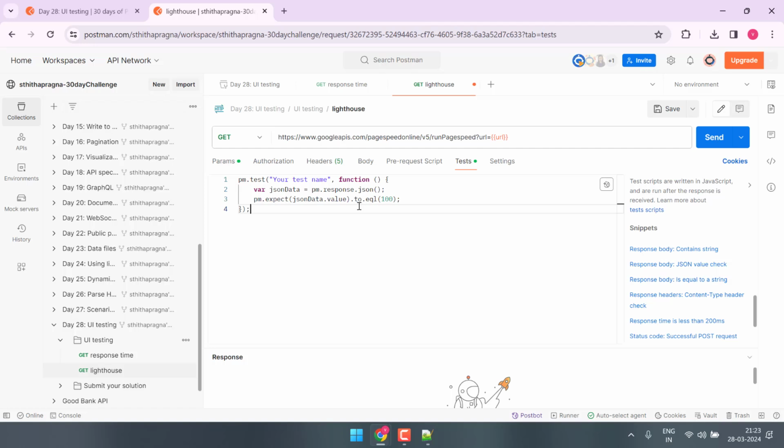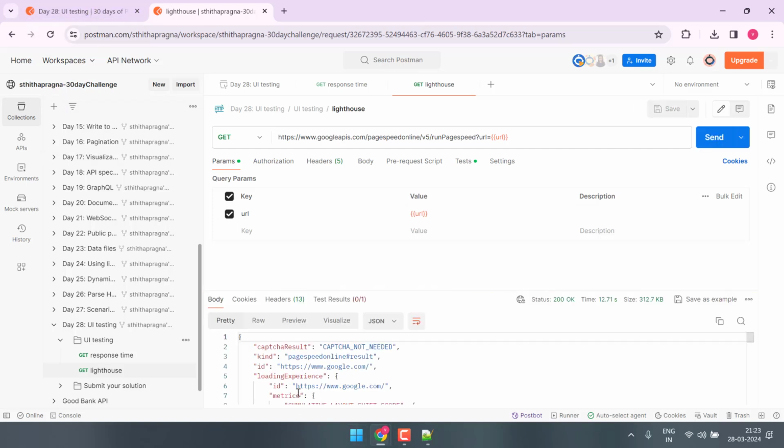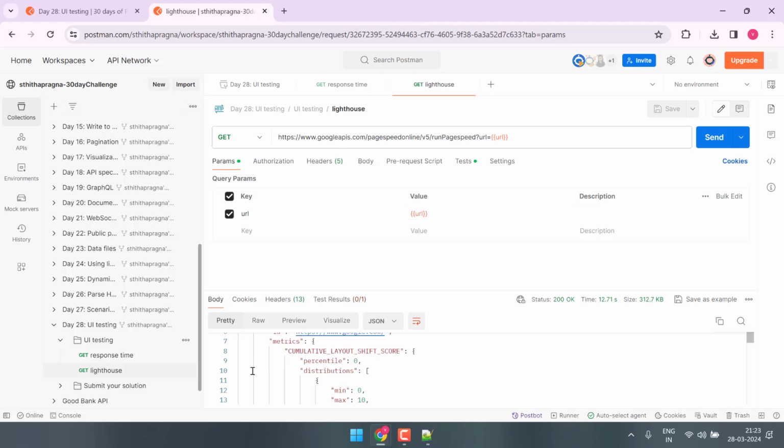Okay, first of all, let's see how the data looks. Let's send this one. Okay, this is taking longer than I anticipated. Let it do its thing. Okay, it did. And the score, where is the score? Okay, it's giving lots and lots of scores.